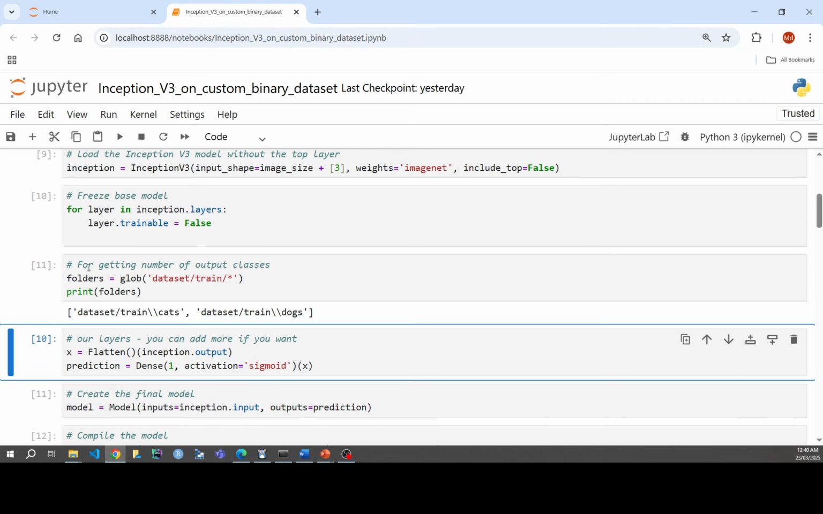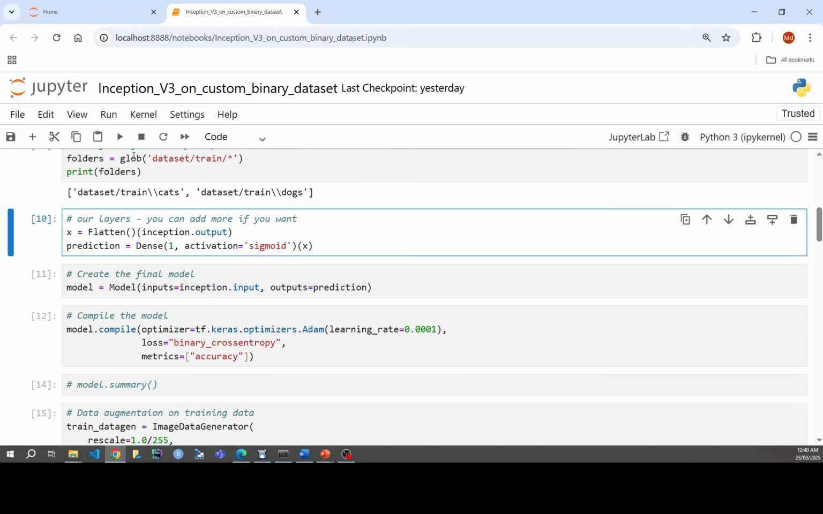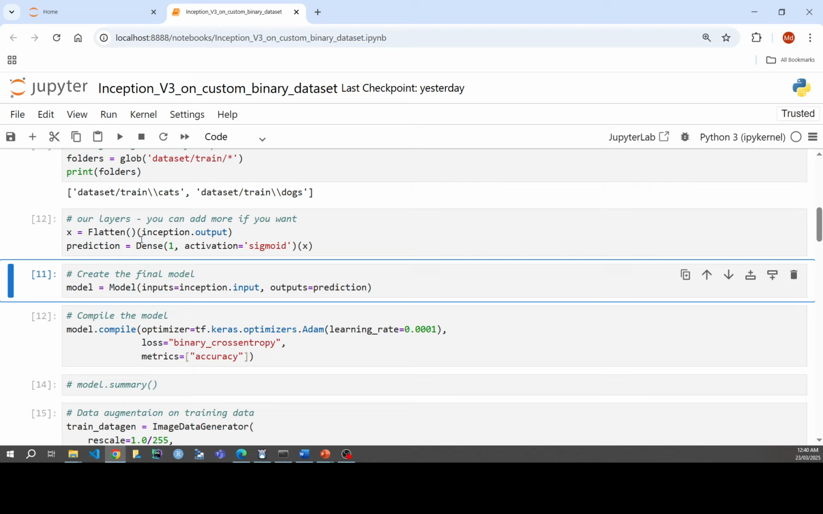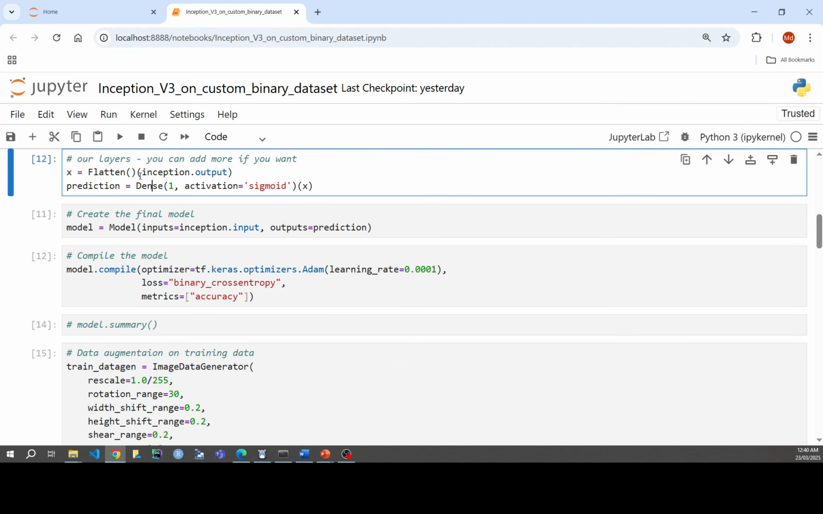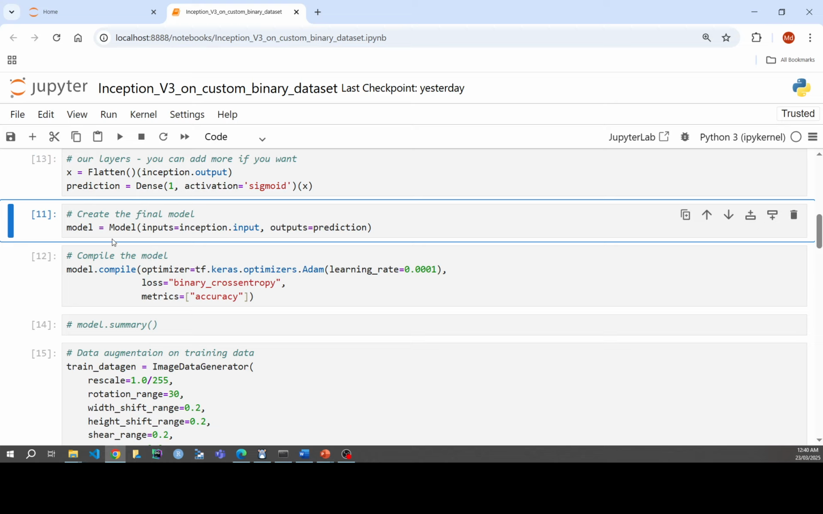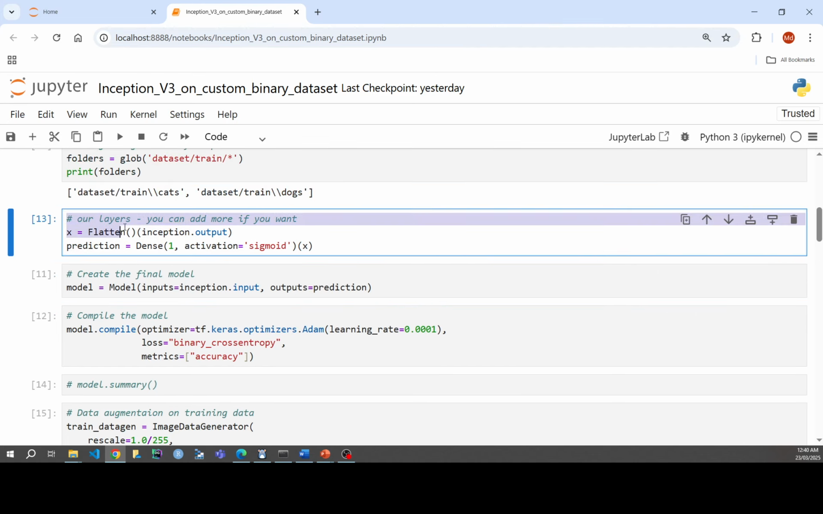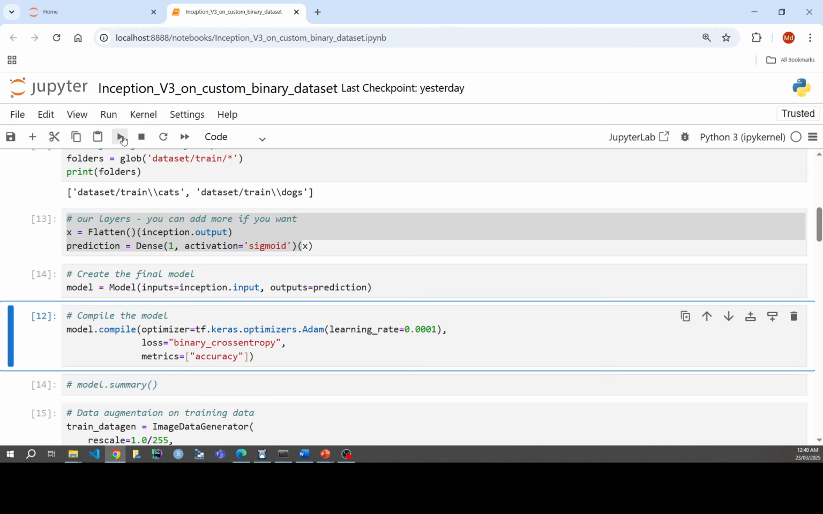This is the folder structure. You can see this is cats and dogs, training. If you look at the training folder, you can see it has the cats and dog images. Here we are adding extra layers because we are going to do the binary classification task. It has dense layers, and finally the output will be 1, and the activation function is sigmoid. And finally, we are defining our model here, with the base layers plus some additional layers.